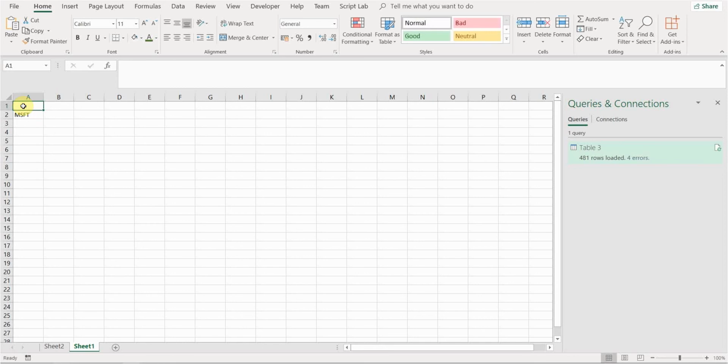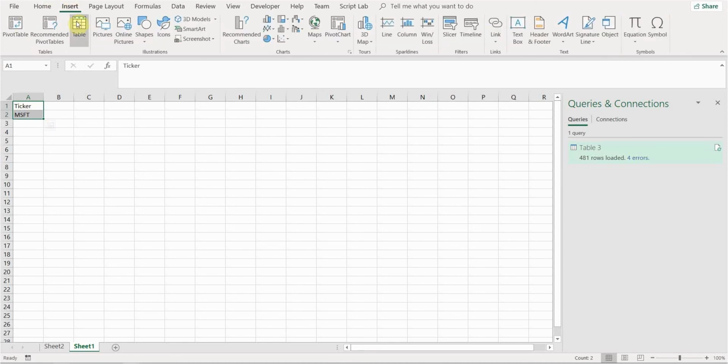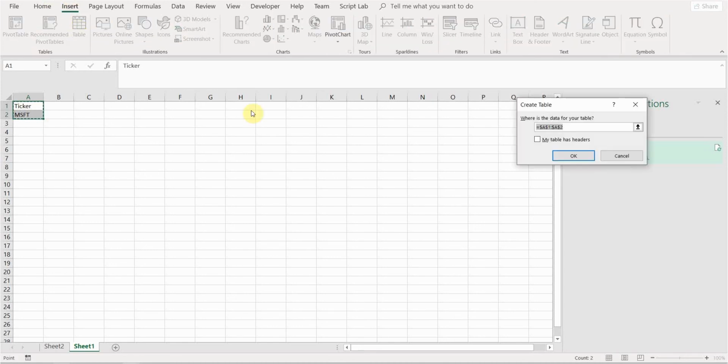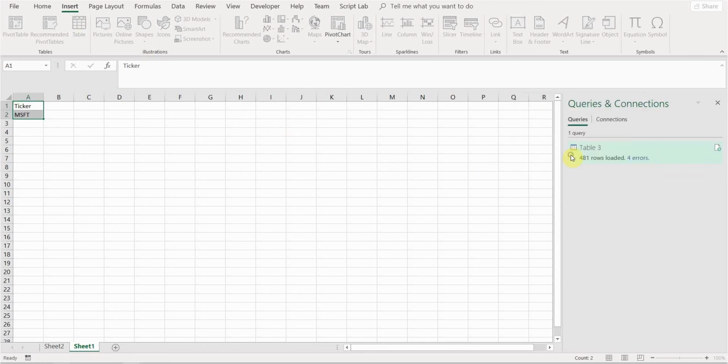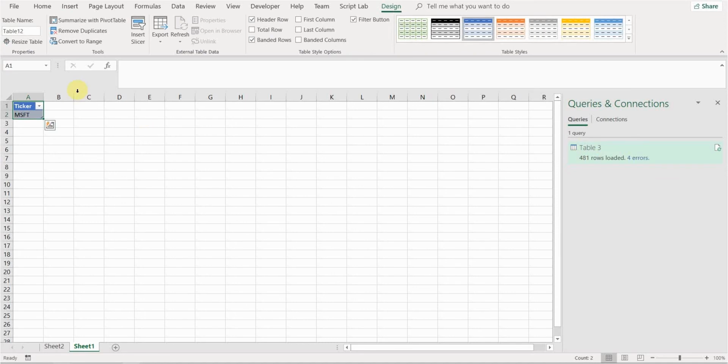And we'll give it a title. Rather imaginatively, we shall call it a ticker. And we will highlight those cells. And we can very easily now turn this into a table. So if we go to Insert and click on Table, and we tell it that we do indeed have a header, which is the title ticker, and click on OK, and Bob's your uncle, we have a table.